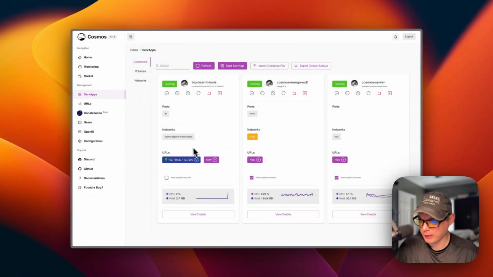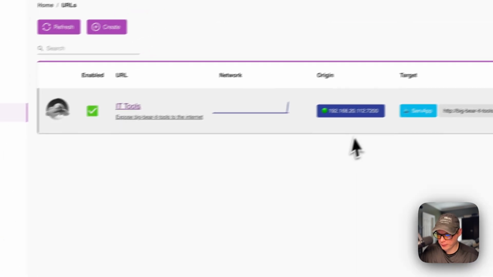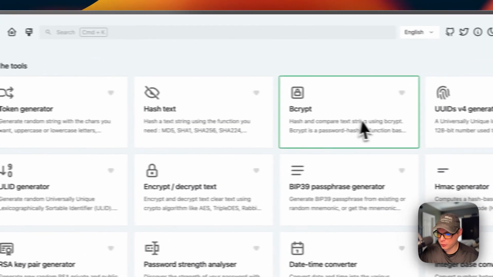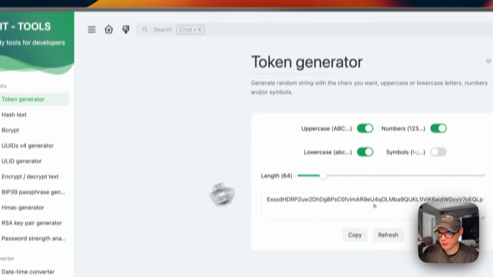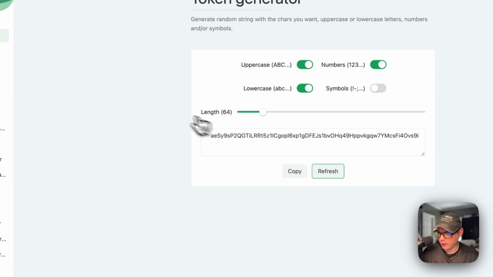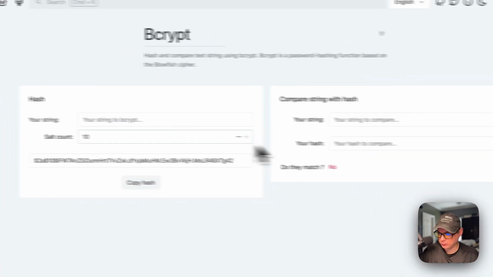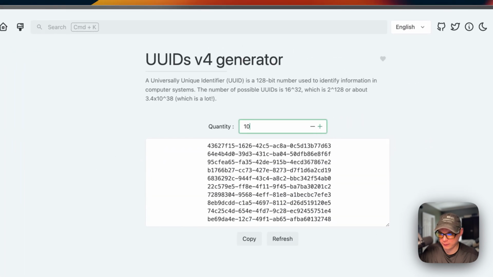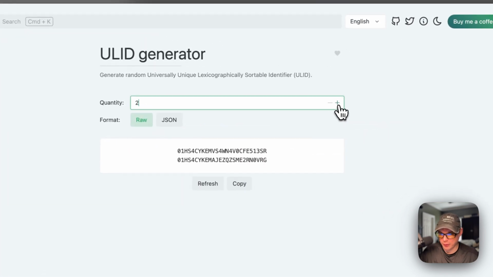So now I'm going to go to the UI. In the serve apps, you can click the URL right here, or you can go over here and click the URL. I'm going to go into the home, and now I'm going to go to the UI. So now you'll see all tools. You can search the tools as well. So token generator, and then go to it, and a hash text, and bcrypt, and then UUID, so you can increase and make a lot of them. ULID, and you can do the same thing with this.